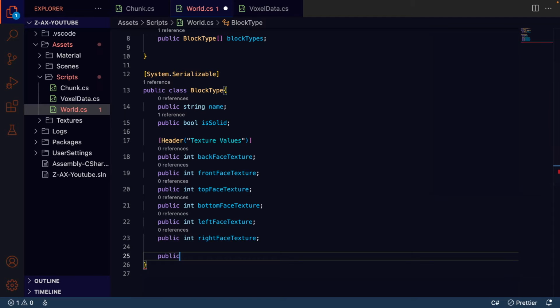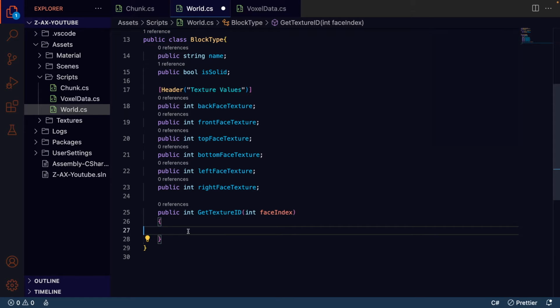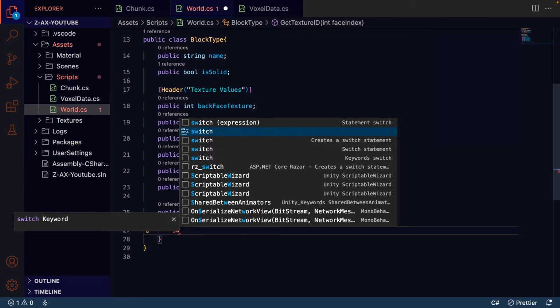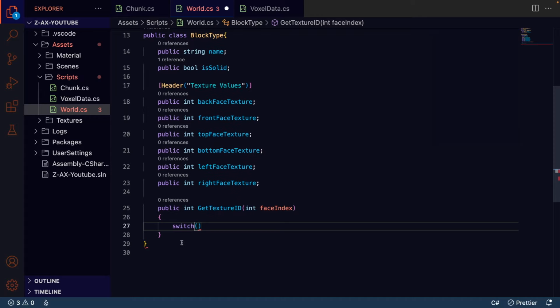Okay, so now let's make a public int method called get texture ID. Open close brackets, enter, and there we go. In here, I'm going to do a switch case, but first let's make an integer, because it needs an int to work. It's going to be face index. Now I'm going to write a switch. By the way, you can replace it with an if statement if you like, but switch is just shorter and simpler to understand. So switch face index.